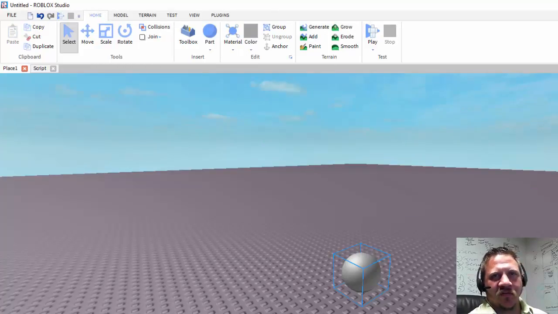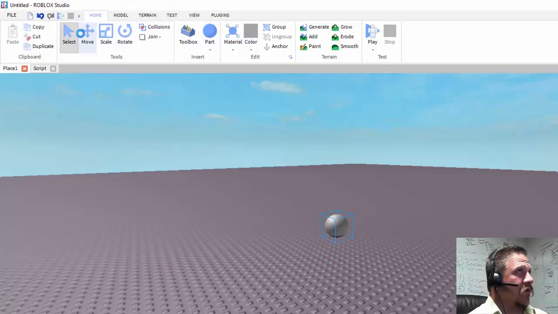What's the top of a sphere called? Top surface. We also might want to make sure this other sphere isn't interfering. I'll kind of scoot him over. Top surface.